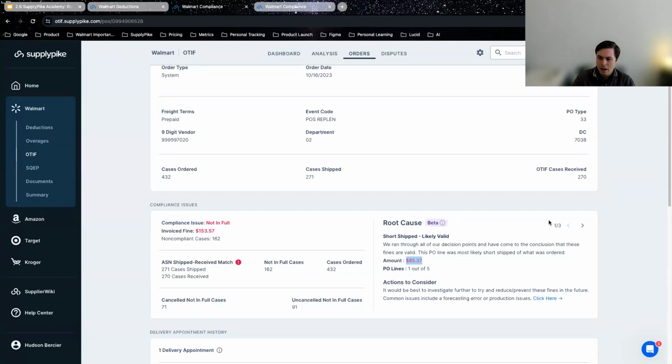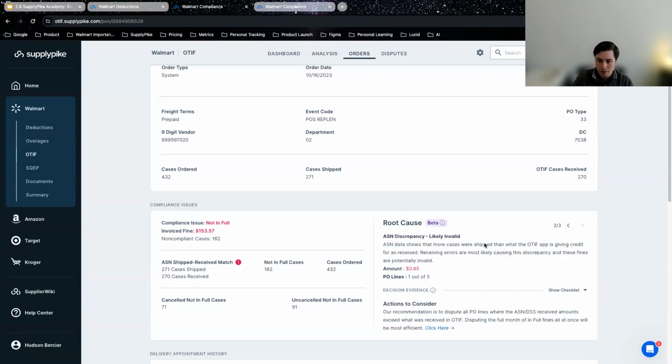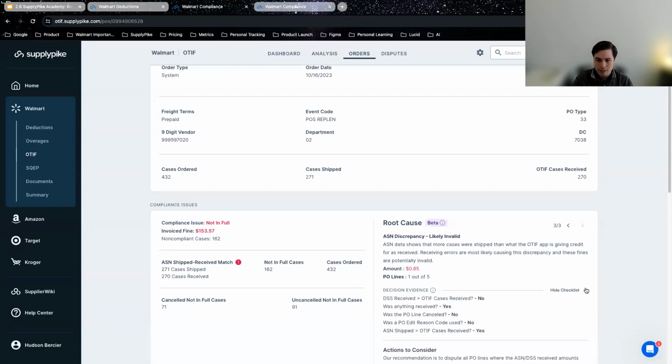One more thing I wanted to highlight here: you can see this pagination up here at the top. You can go over to the other root causes that we've identified for this purchase order, as we've broken it down per PO line. Similar to what we saw in that other example, here's another canceled PO line, likely valid for a code 43, no product available. This would affect 3 out of the 5 purchase order lines out of this whole PO. And then going to the last one, an ASN discrepancy, another great example with that checklist.